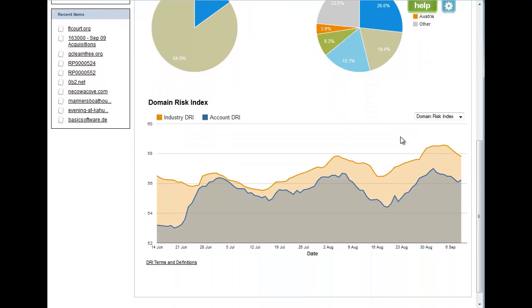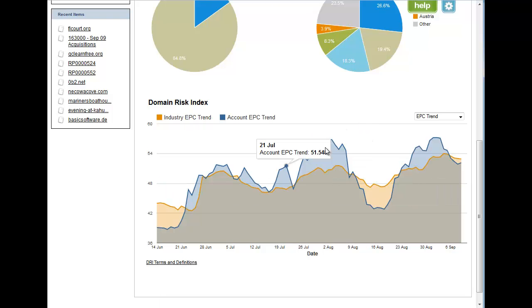And at the very bottom, we have the domain risk index. We've really brought that to the forefront. You can get an idea of the domain risk index for both the industry and also the account itself, so it allows you to benchmark your account against an industry index. And there's a whole series of things. For instance, if I choose just here, say, earnings per click trend, there it is, there's a chart, and you can see the account is fluctuating quite wildly, but the earnings per click trend is actually trending upwards across time.